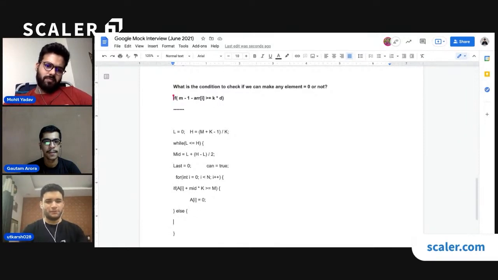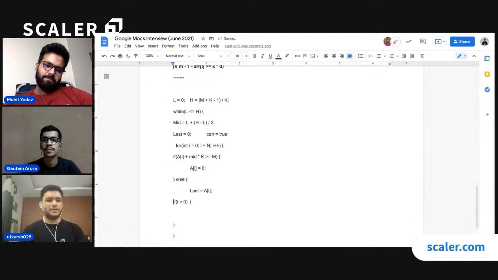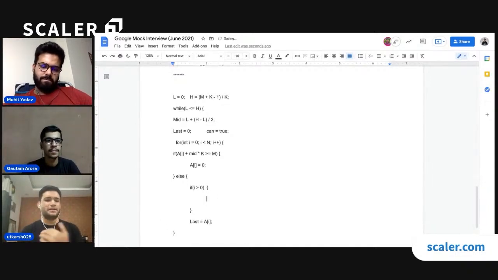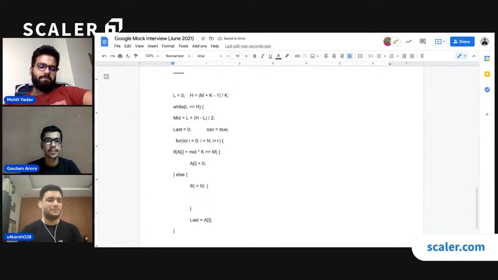If we are not able to do it, then we'll keep a of i as it is. We'll make last equal to a of i because the next element should be at least a of i. Now there is one more condition. If the current element is not the first element, that is if i is greater than 0, then we also have to check whether the current element can become at least what the previous element is. So we'll not write last over here, we'll write last after this. Because if we are not able to make the current element equal to or greater than the previous element, then we are unable to find the answer in the minimum number of steps.